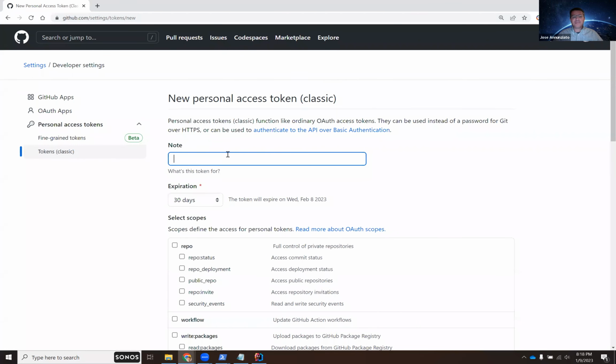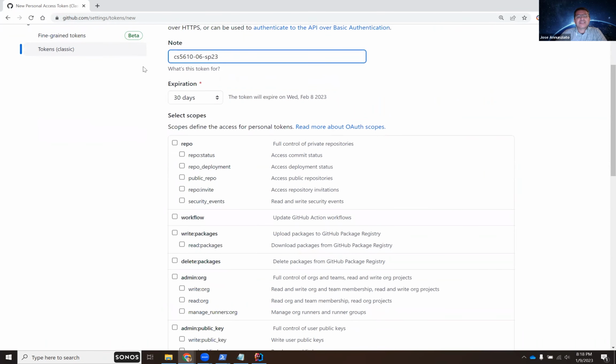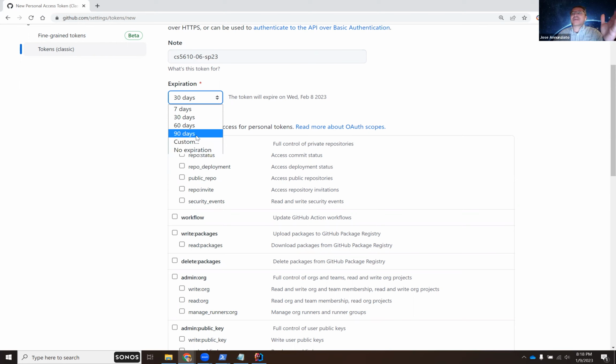So you can give it a name, right? So this is CS 561006 SP23. And for the expiration date, I would give it no expiration, or well, maybe no expiration, but if you give it 90 days, that's 3 months. And so it would expire right before the semester ends.